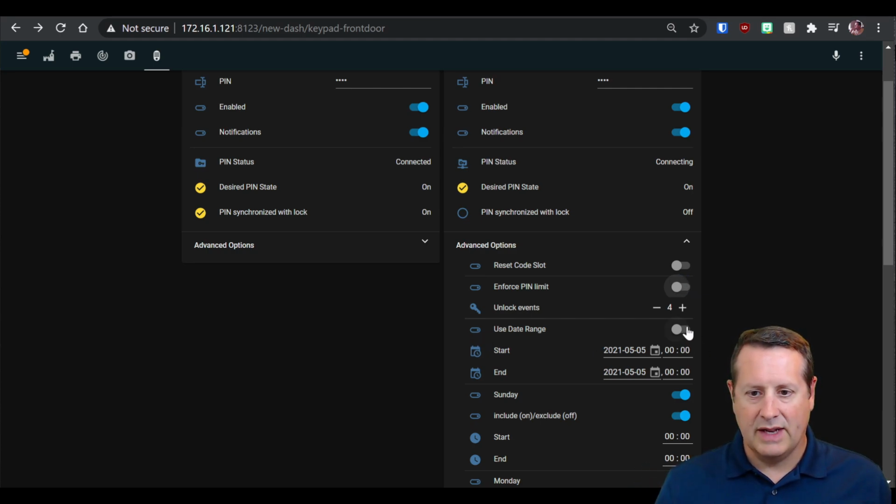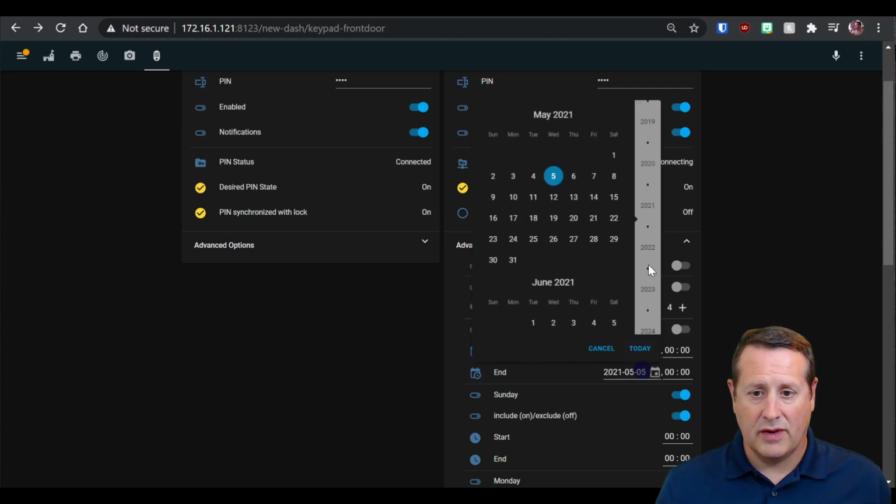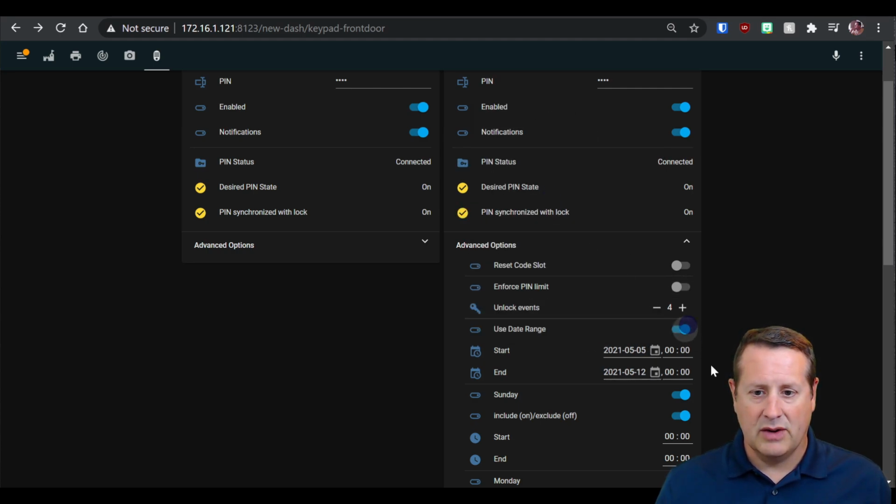You can use a date range. For example, let's say I do this for a week. So this pin code is only going to be available for a week. And you need to turn all this stuff off as well. But this will be available for a week. Let's say you're going to go on vacation. You want someone to watch the animals or whatever, check on the house. You could set this for a week, and then it would automatically disable that code after a week. So whoever was coming over couldn't get into the house anymore.